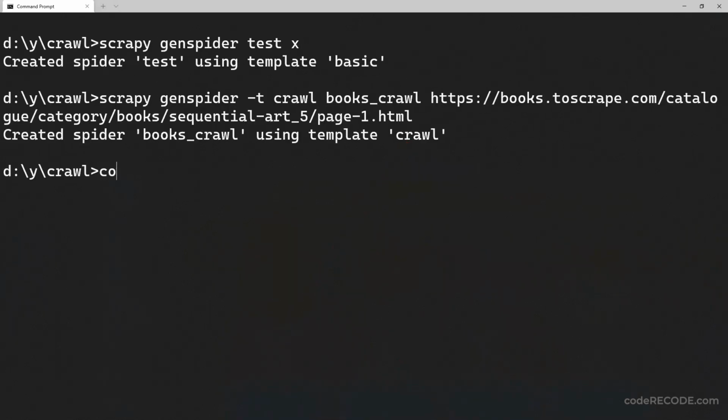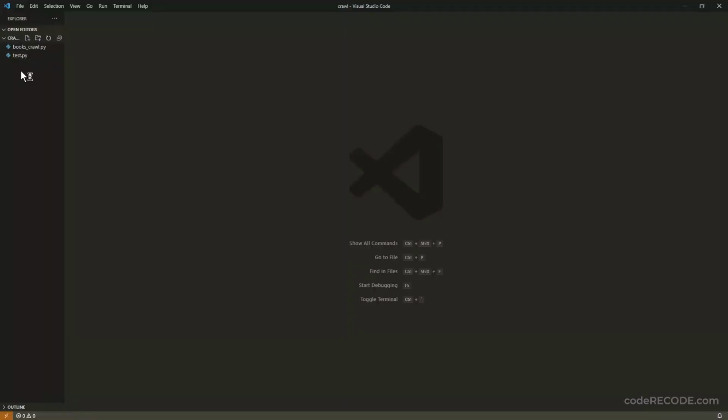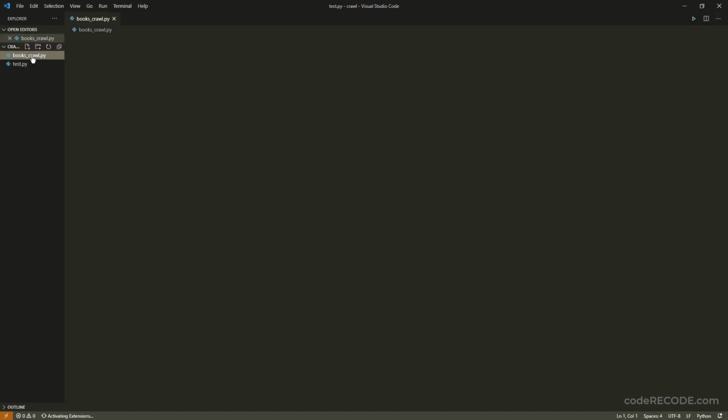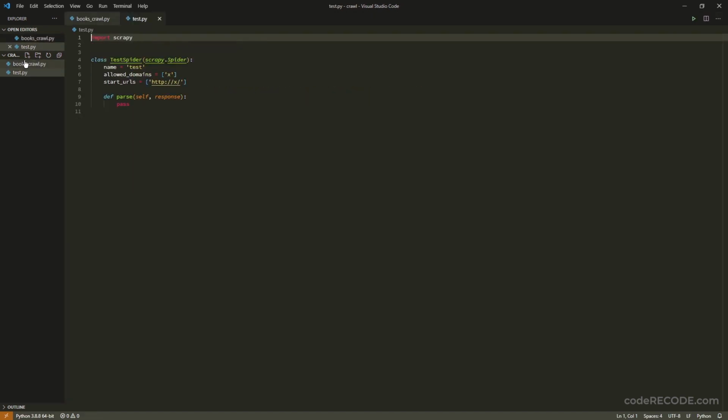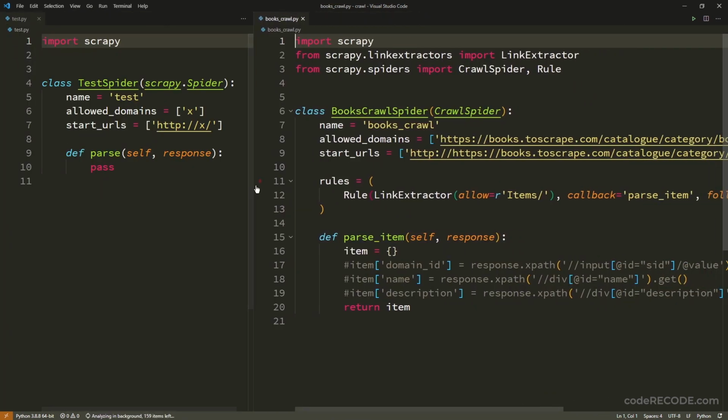Okay. So let's open this whole folder in Visual Studio Code. This is the folder, and here you can see that it has created these 2 spiders, the test and the books crawl. So these 2 spiders have been created. Let's open these 2 spiders side by side and look at the differences. Now we can compare side by side what is the change.